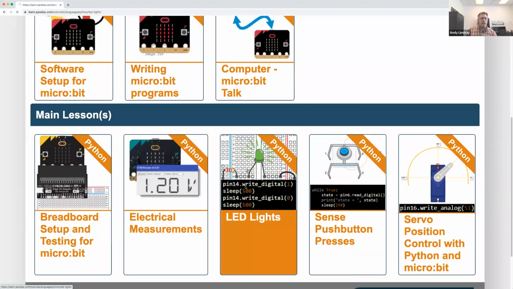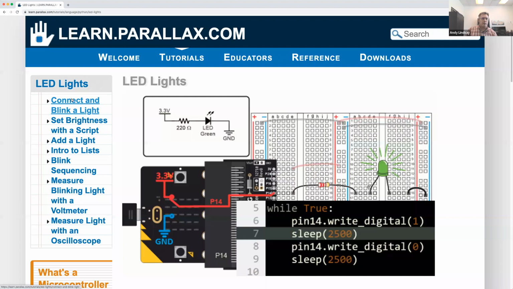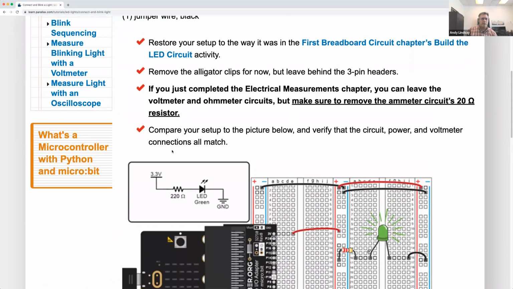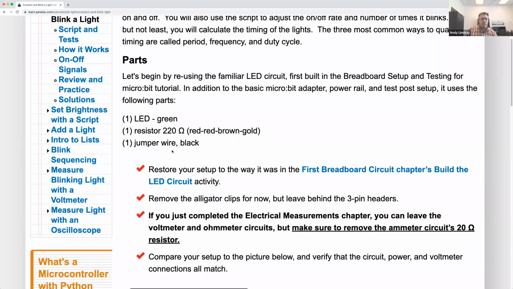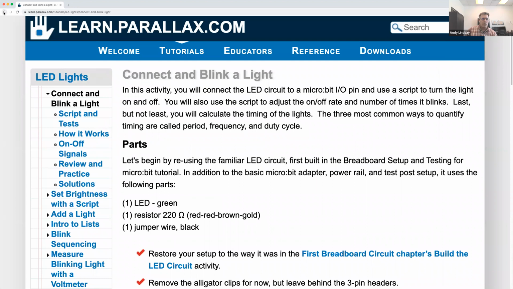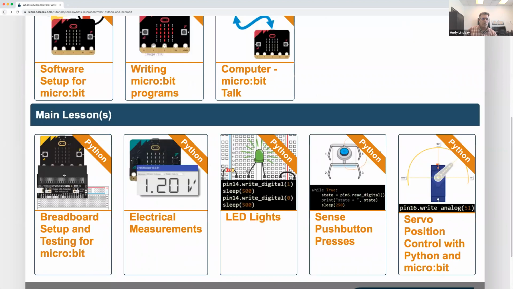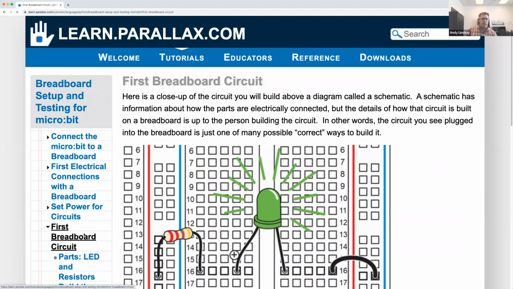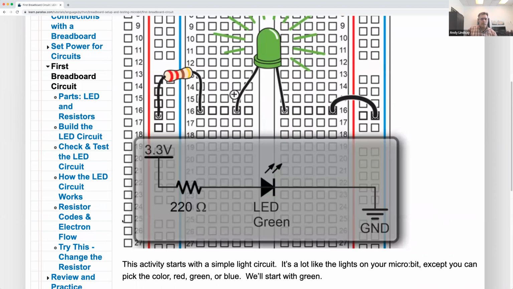Okay, so LED lights, sorry about this. I got a little bit lost. So this is in breadboard setup and testing. First breadboard circuit. Actually, this is a good close-up. So when you plug in your LED light, this is the right side.